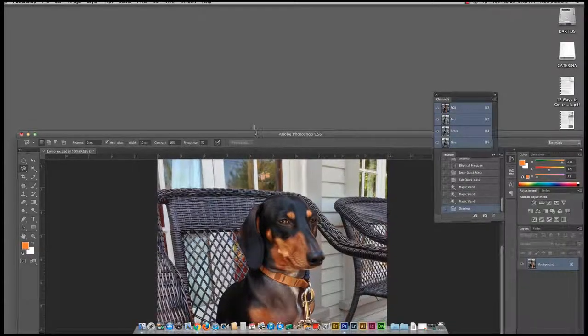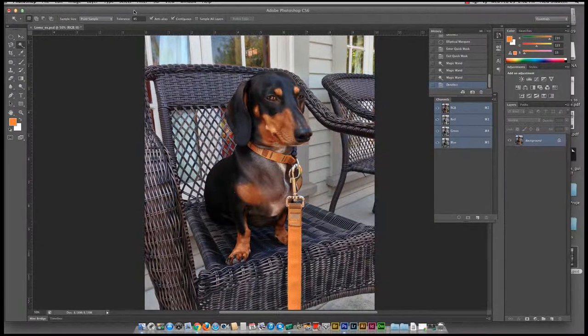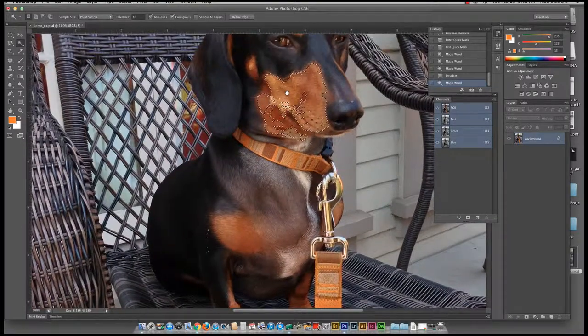Okay, let's try it with the magic wand. The magic wand is very cool for a zillion reasons. It has to do with your tolerance. If you have 45 tolerance and you click that pixel, it will take the value of the pixel selected and 45 up and 45 below. So when you have contiguous checked, all the pixels have to be touching.